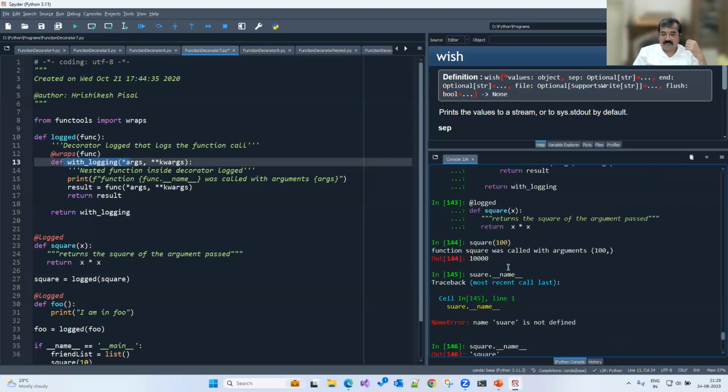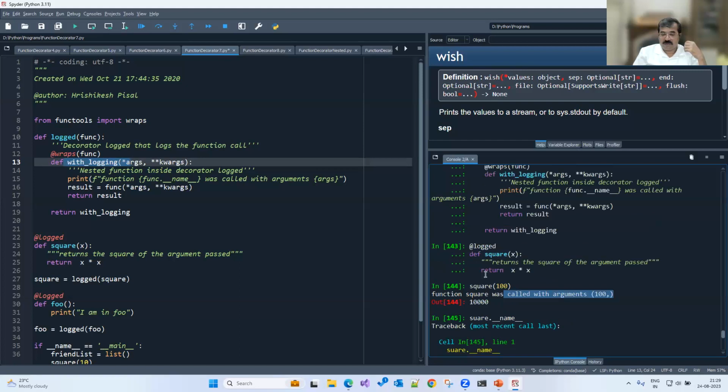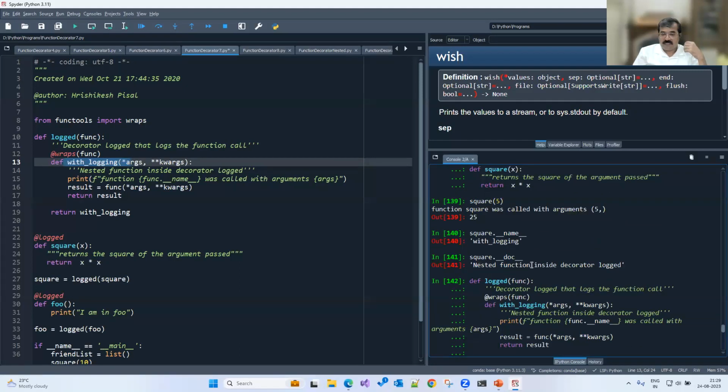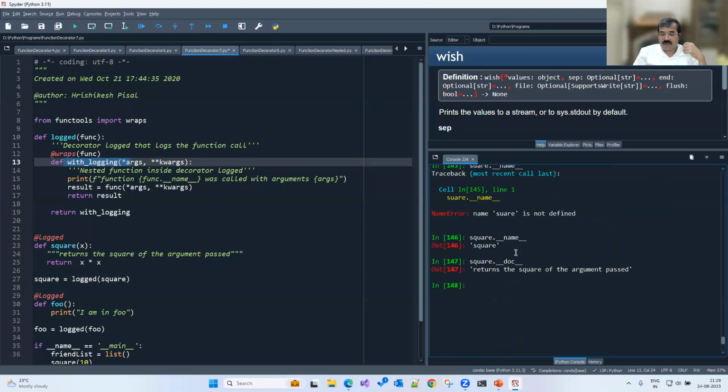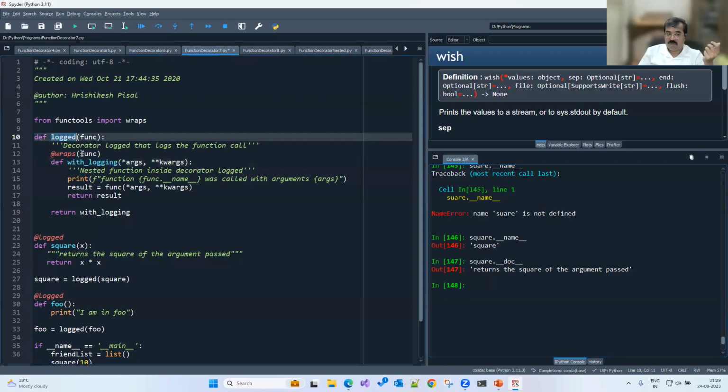Otherwise, as you had seen earlier, it was saying something else: nested function inside the decorator with logging. That is what is needed. Now it is giving you the right information. Right means how you want it to be shown to the user. That means the user will not be aware whether function square was like this earlier or whether it has been decorated later. And to do that, if you do not want the properties of your nested function to be associated with the function that you are actually decorating, then we say wraps func.